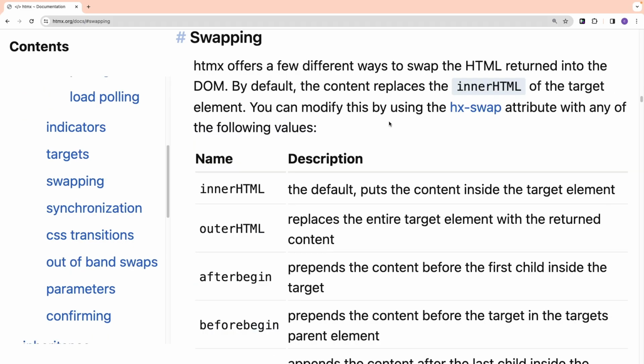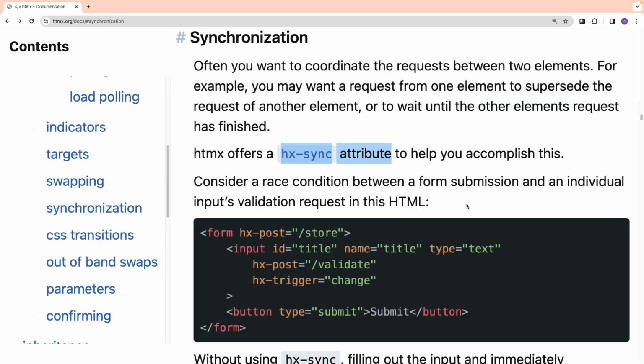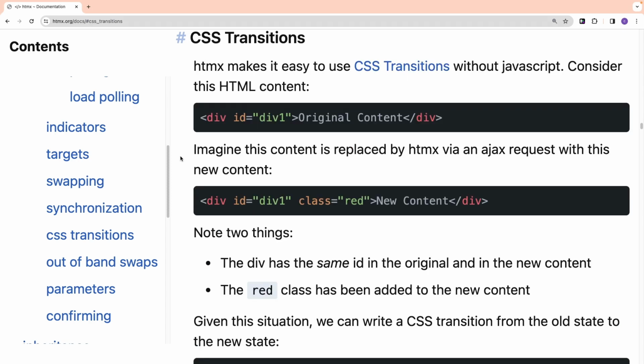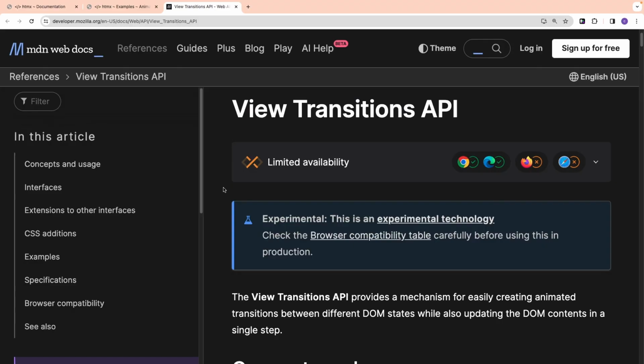HTMX offers a few different ways to swap the HTML returned into the DOM. Inner HTML of the target element can be replaced with the hx-swap attribute. With the hx-sync attribute, you can coordinate the requests between 2 elements. Also, HTMX allows you to use various CSS transitions without JavaScript. It also supports the experimental View Transitions API that provides a mechanism for easily creating animated transitions between different DOM states.